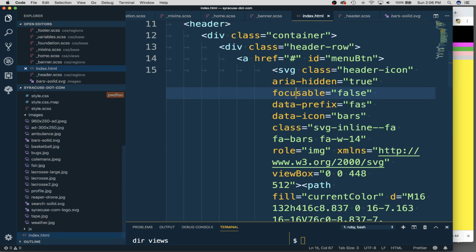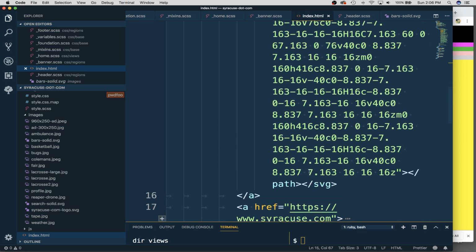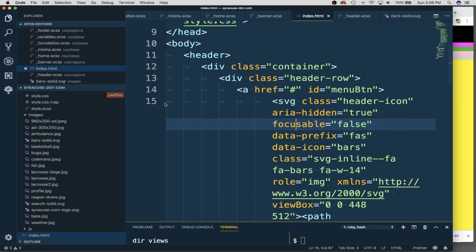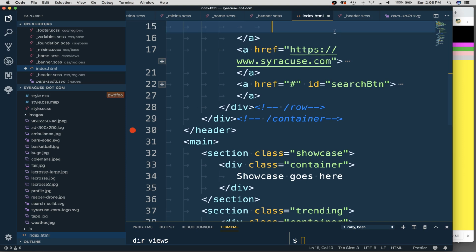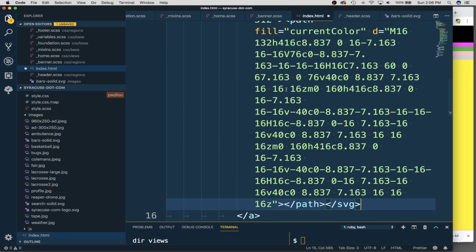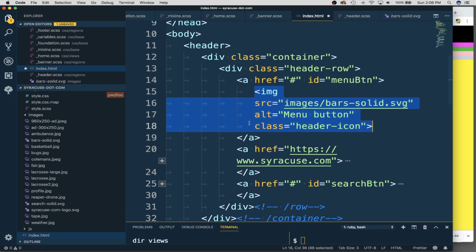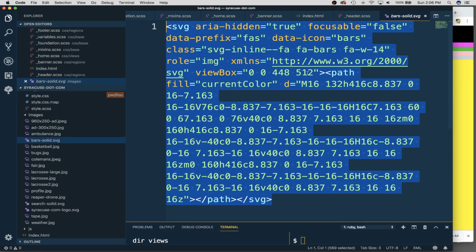And then plus, look at it. I just vomited up all this code, and it's even hard to collapse it and get rid of it all. So I would only do this if I really was in a pinch. Instead, I am going to undo 1,000 times and get my image back. Save.